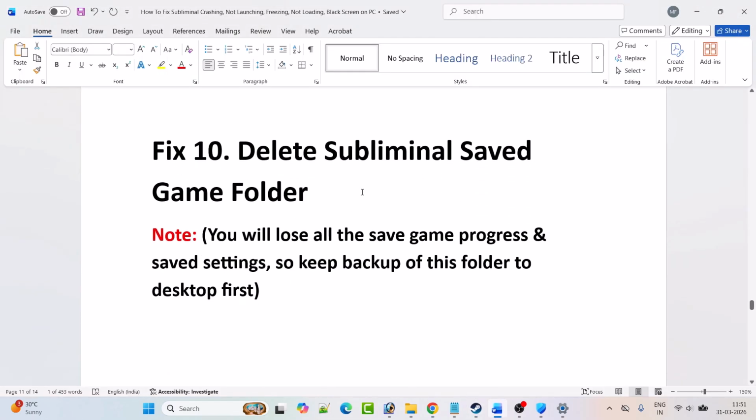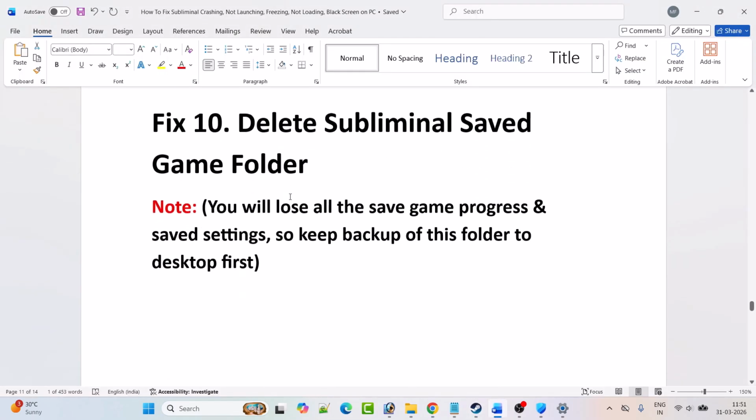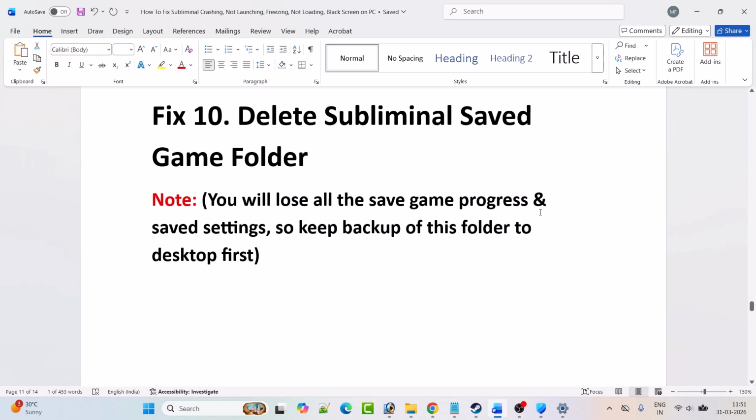Next solution is to delete the Subliminal saved game folder. Now please take note, you will lose all the saved game progress and saved settings, so keep a backup of this folder on the desktop first. So here is how to delete the Subliminal saved game folder.